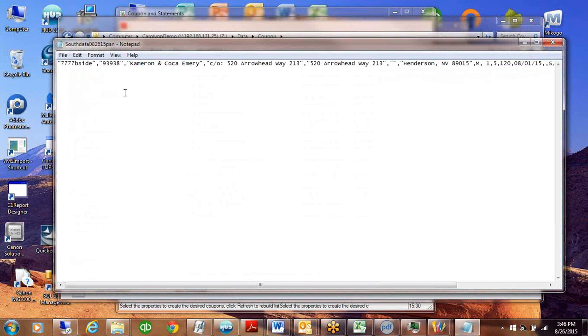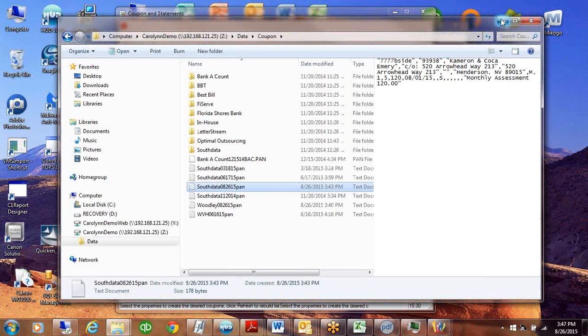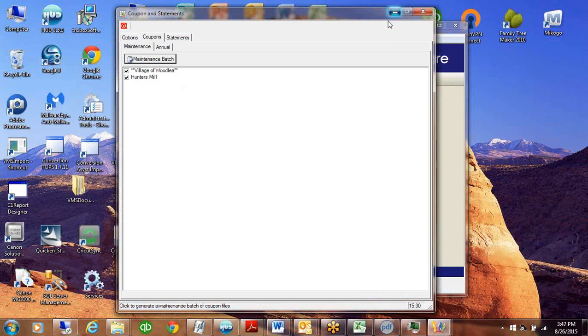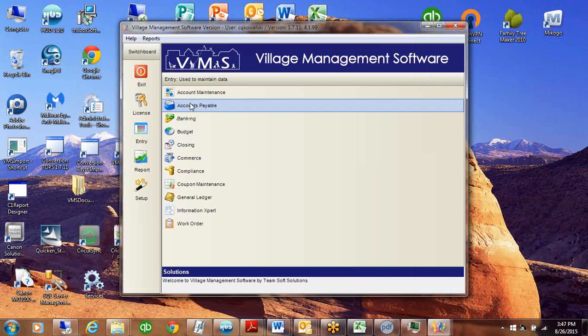Okay. So here's my new owner. So anybody that is marked, now I want to show you what happened. So here's Cameron and Coca, and I'm not even sure what property. Well, we'll find out. Okay, I'm pretty sure that they are going to be in Woodley. So if we go to their property, what happens when you do a change of ownership?